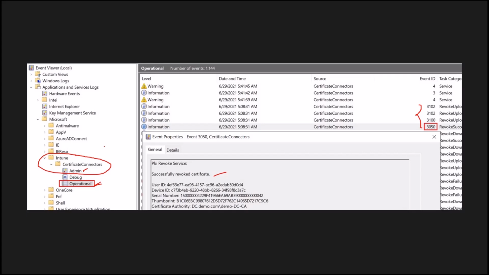Earlier, there used to be a NDES plugin log, a CRP log, IIS logs, event viewer logs. It used to be all over the place. But now it is centralized in one location, that is the event viewer log.